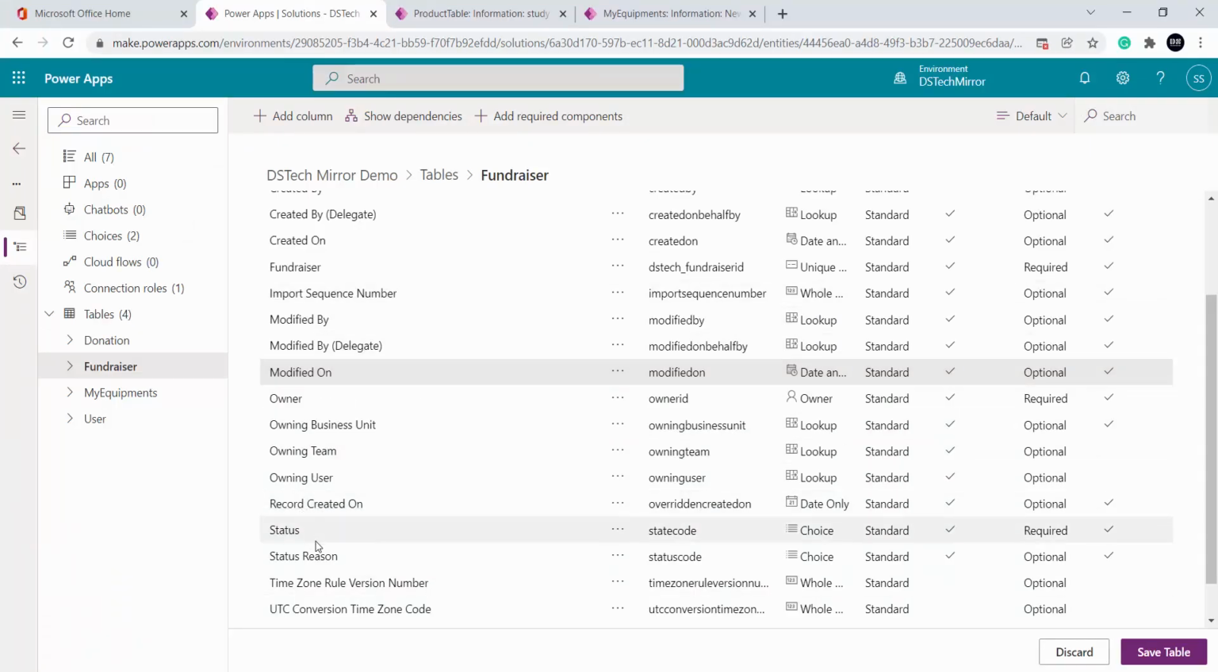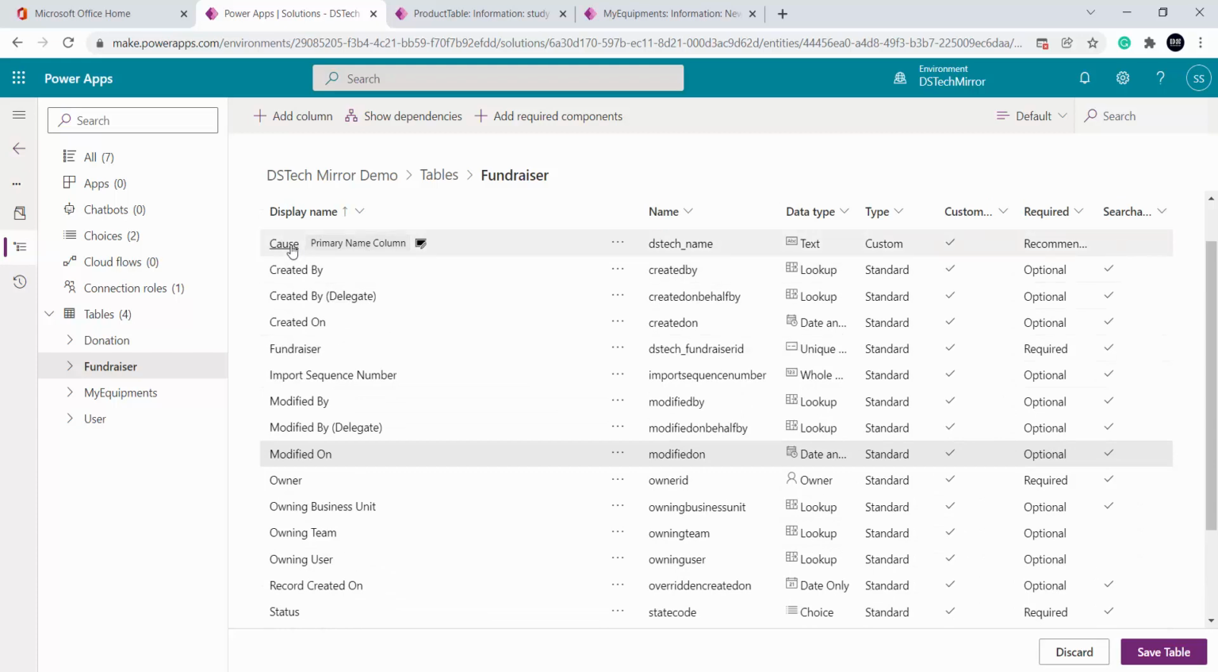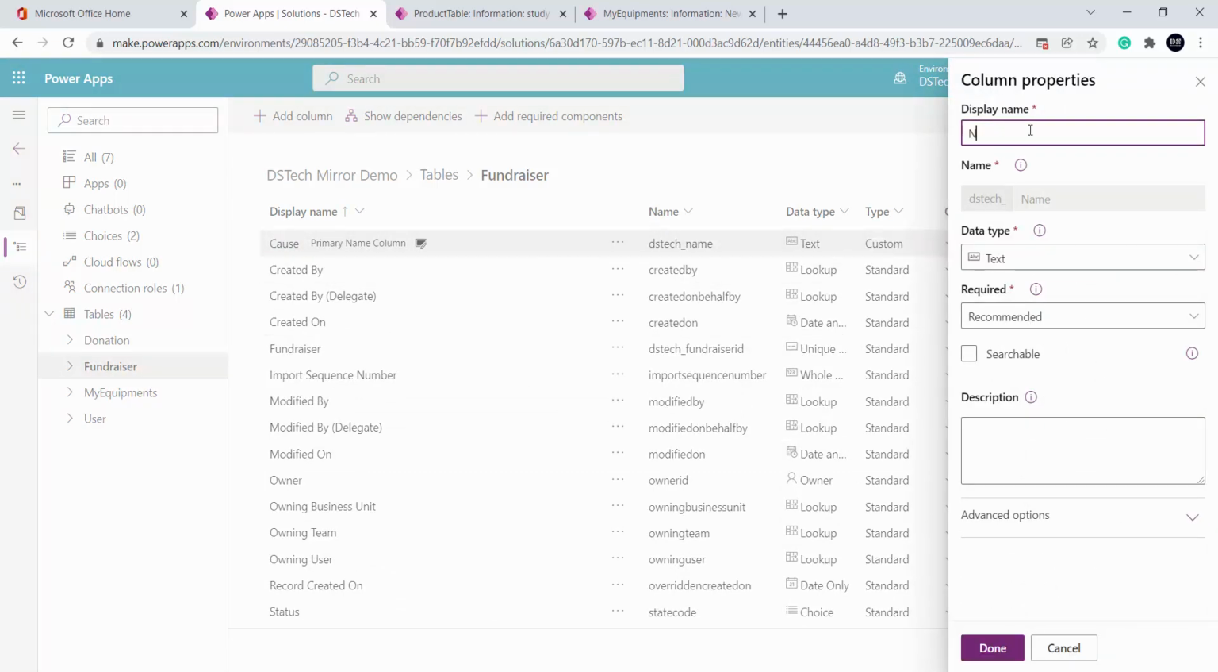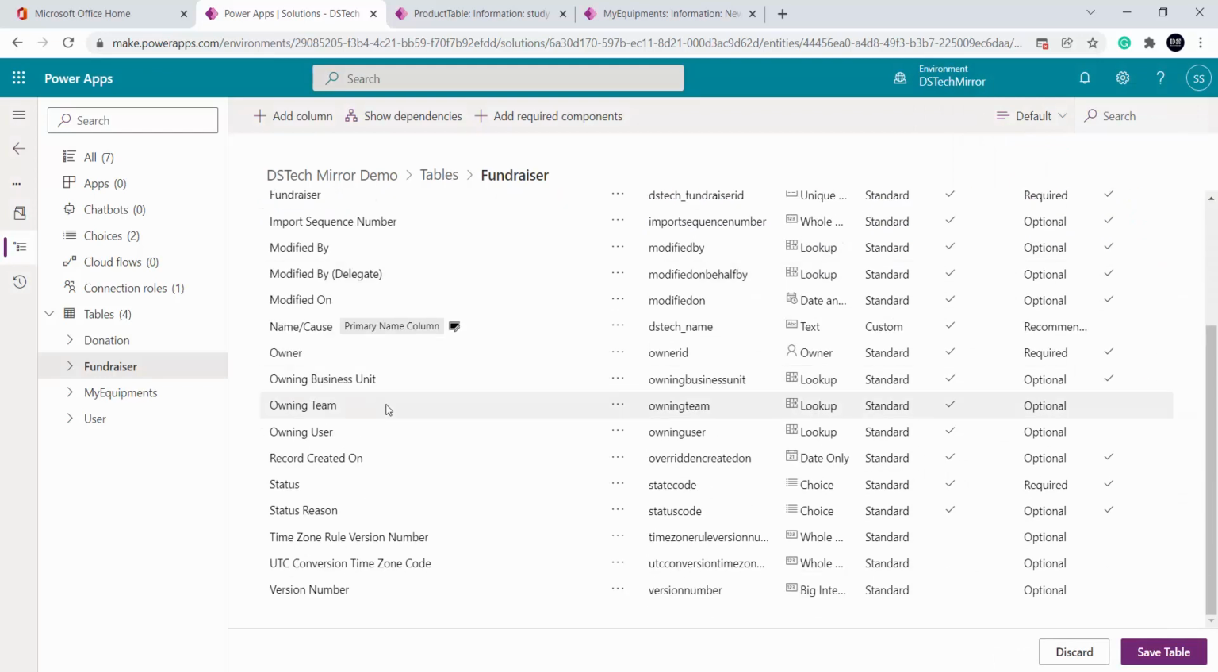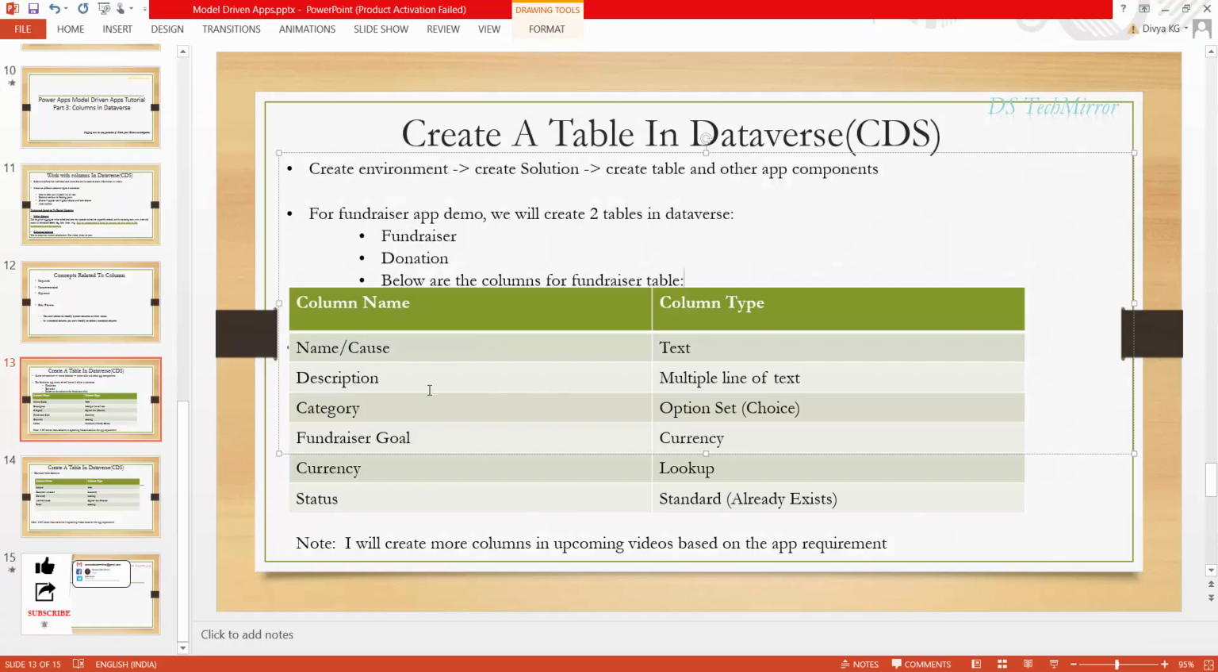Or let me change the display name to name/cause. That will test another thing, whether it will take special characters, that is the slash in name/cause. It is taking it, it is okay. We are good. Primary name column, name/cause. This is done.